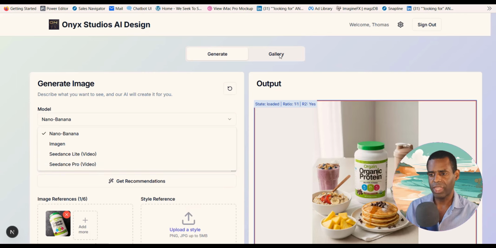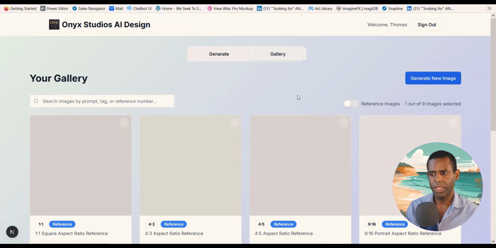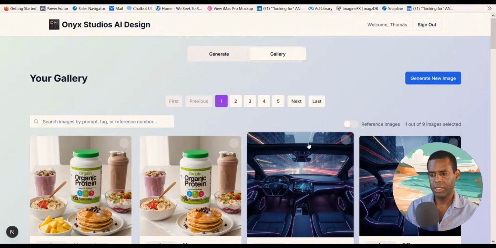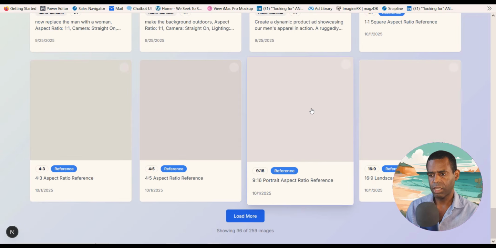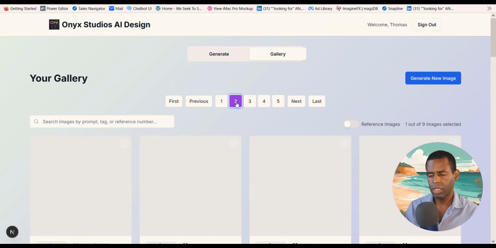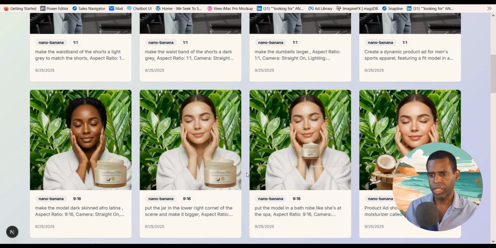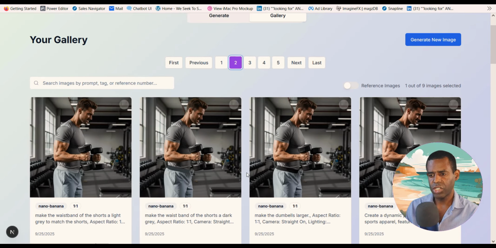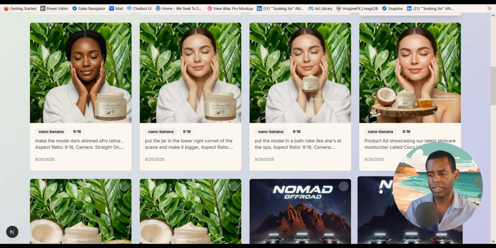So if we take a look at that as an example, let's go back to the gallery and scroll down to all of the images that we created. Actually, let's go here. I created quite a few image assets just using this tool, right? And this tool uses Replicate behind the scenes, and it also uses N8N behind the scenes to do a lot of our processing.